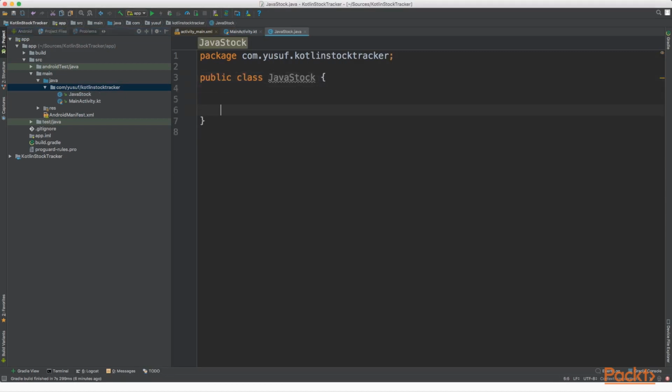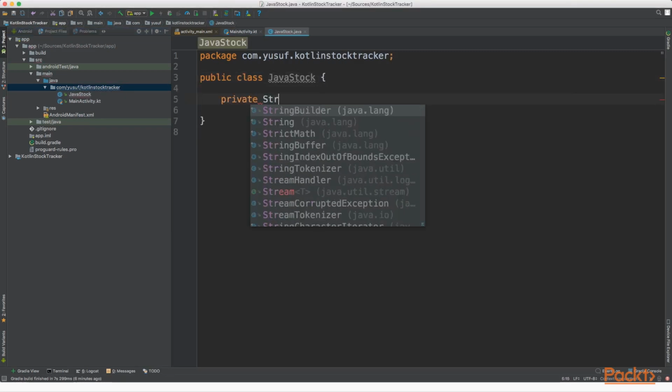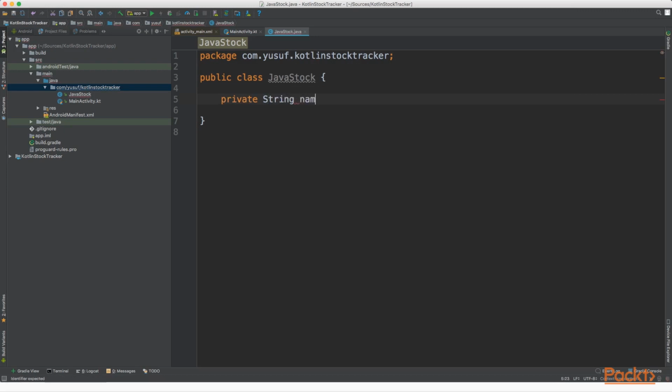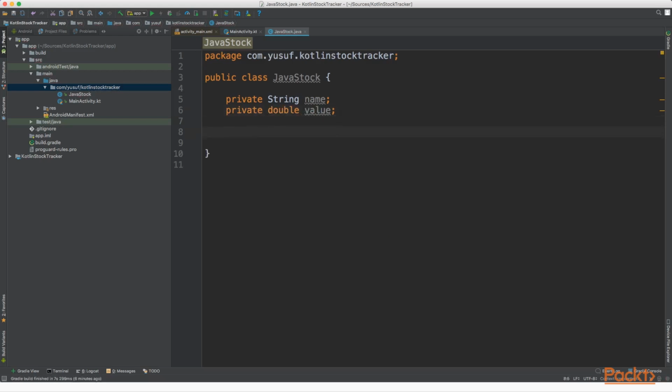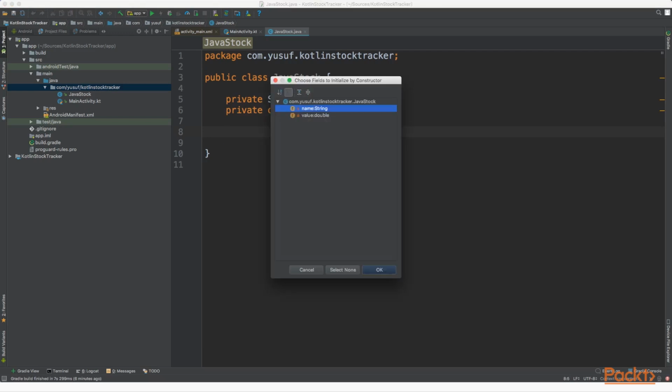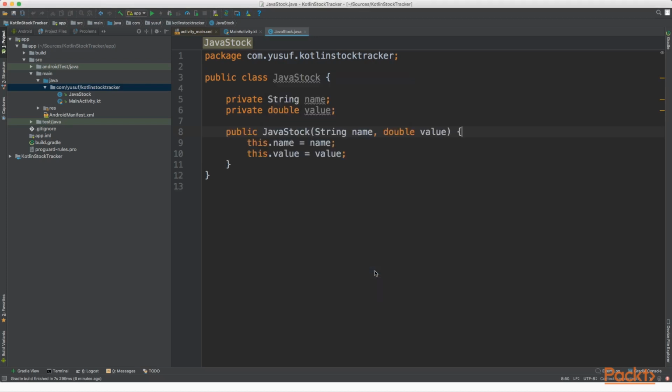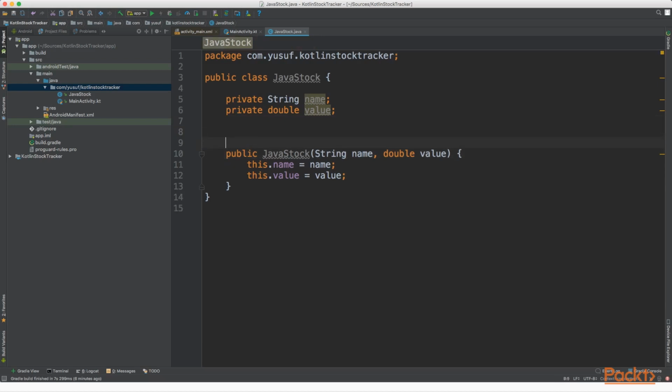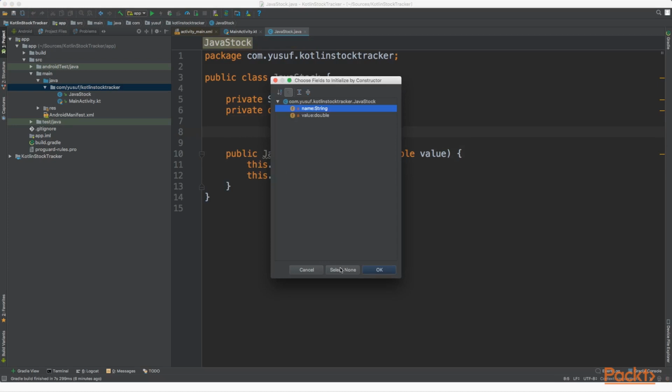Our Java stock will have a private string called name, and we'll have a double, which is the value. So now we need to create a constructor. If we hold Command and press N, Android Studio can help us create a constructor. We'll select both of those and click OK. So here we have our constructor. Let's say we want an empty constructor. Again, we'll hold Command and press N, and this time we'll select none.